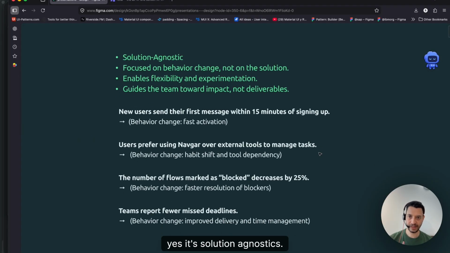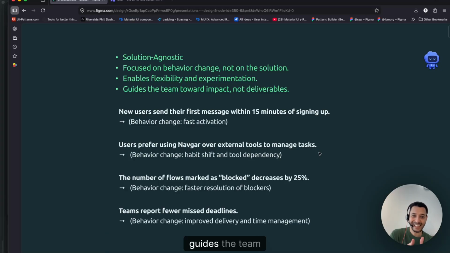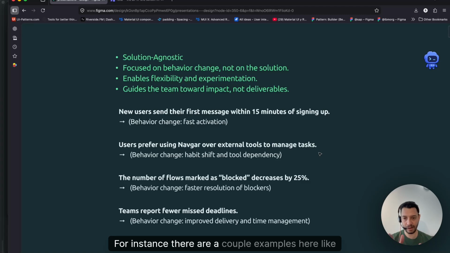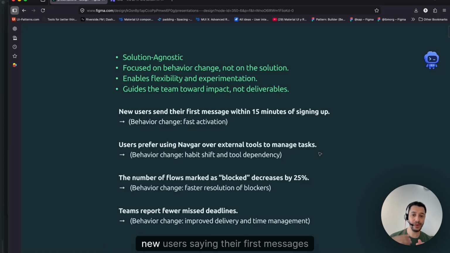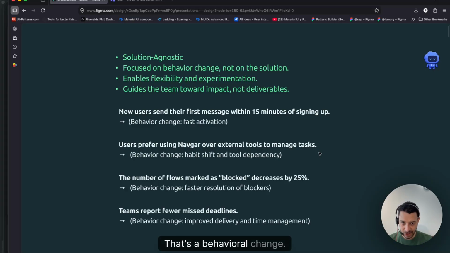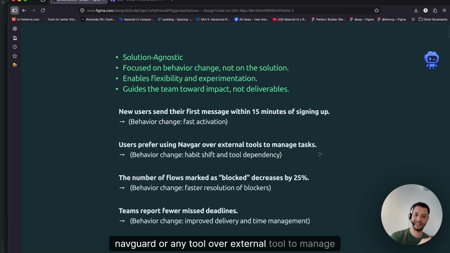Yes, it's solution agnostic. It's focused on behavior change, not on the solution. It enables flexibility and experimentation because now you have different ways of achieving that. It guides the team toward impact and not deliverables, which is really important. For instance, there are a couple of examples here, like new users sending their first message within 15 minutes of sign up. That's a behavior change. It's a fast activation. Or users prefer using Navgar or any tool over an external tool to manage tasks.